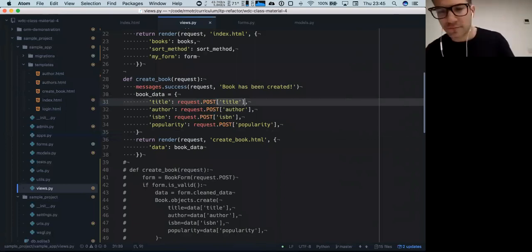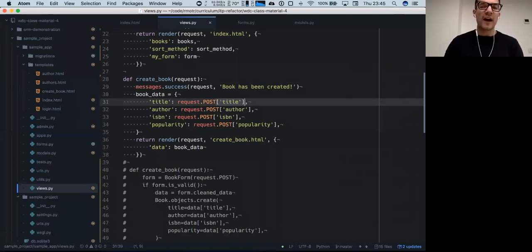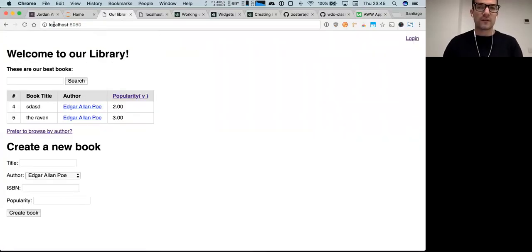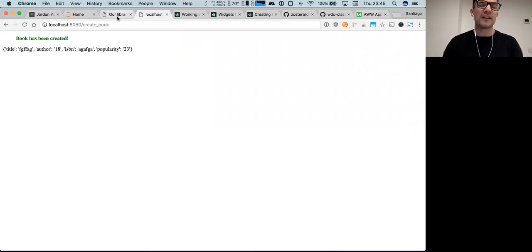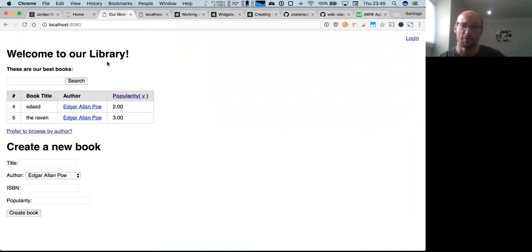Does that mean that this is not a secure method of dealing with form data? Good question. It is if you have TLS, if you have HTTPS. So you could use this legitimately for payment processing if you have an SSL.